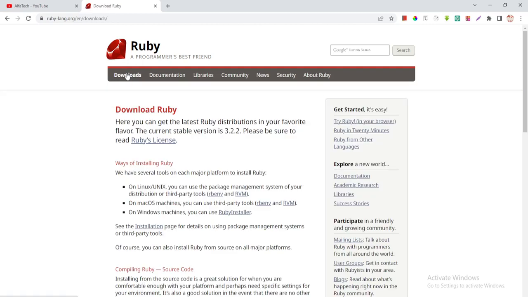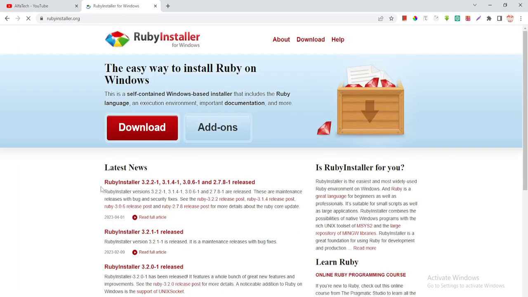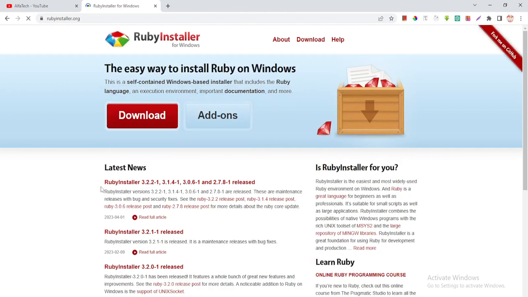Then if you are a Windows user like me, you come to this part and use Ruby installer to install Ruby. So let us click on this. Also, if you are a Linux or Mac user, you can go and check the installation process. So click on the Ruby installer, then it's going to move you to the download page. In the download page, just click on this big download button.